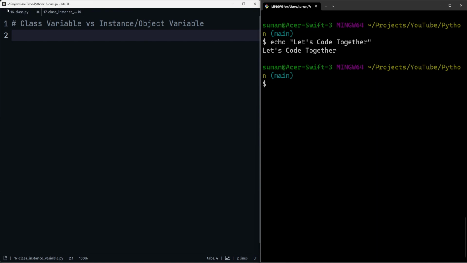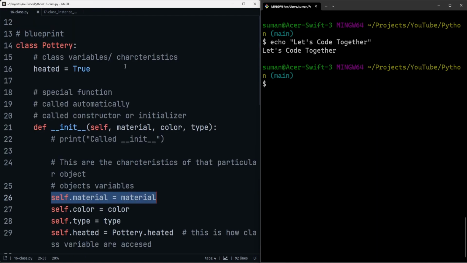In the previous video we learned about class. Classes are a very important topic, okay? So after function, if you go into object oriented programming, you should know what classes are.